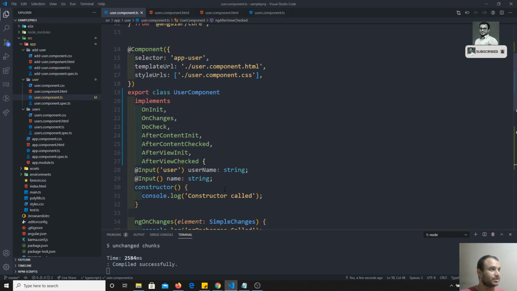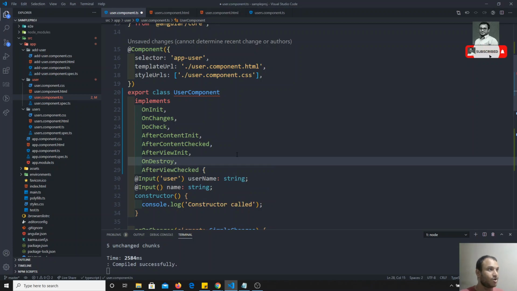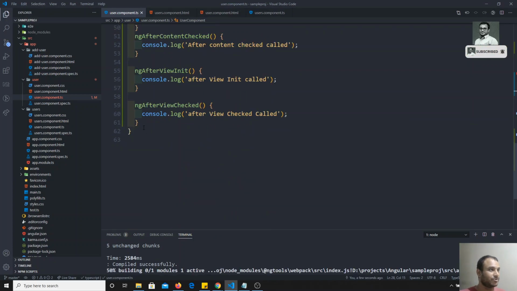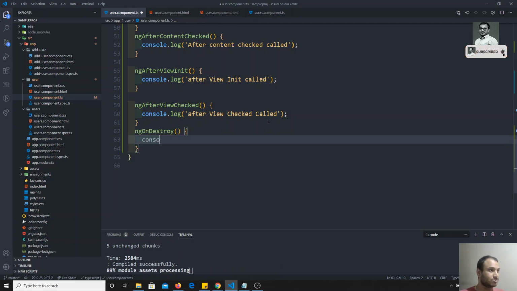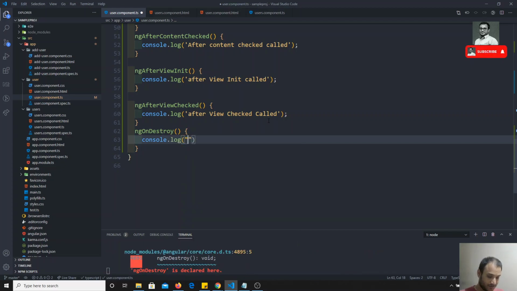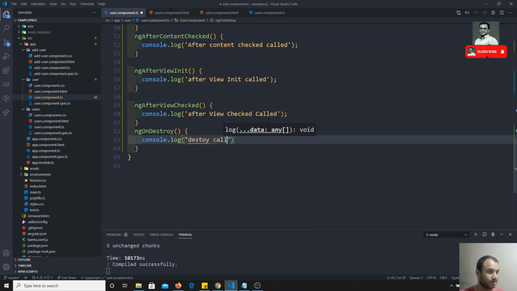Here we will implement the same thing, OnDestroy. So this one will have the life cycle hook of OnDestroy. What I will try to do is ngOnDestroy. Now I can do console.log, and I am using "destroy called".